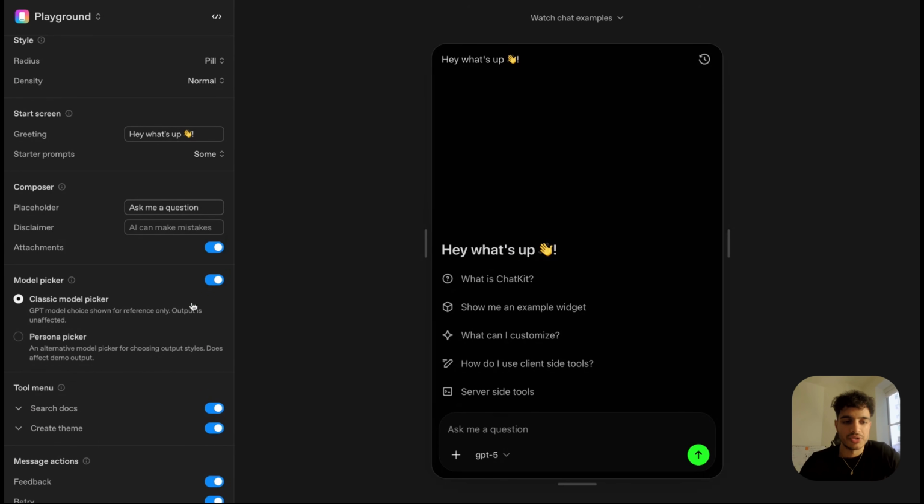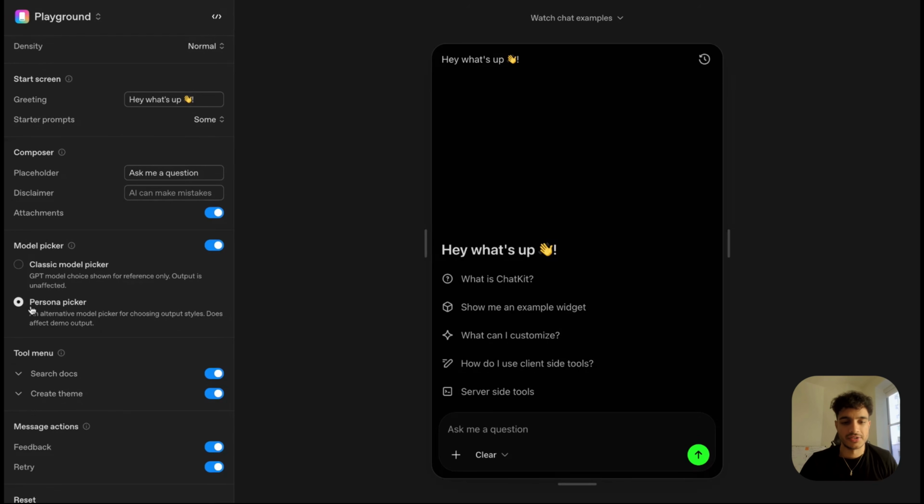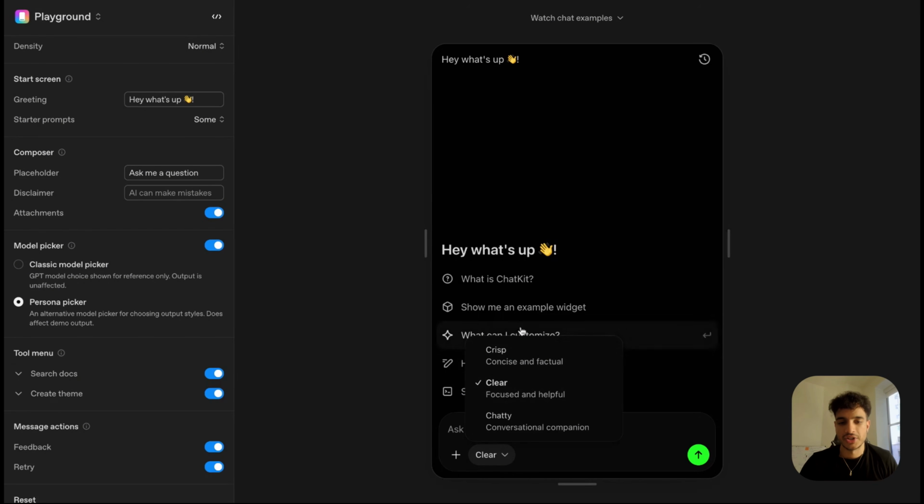You can add different models, even a persona picker as well, a little classic model picker. It's pretty cool, right? So you get clear, chatty, crisp, or the model. Really cool, man. Really cool.